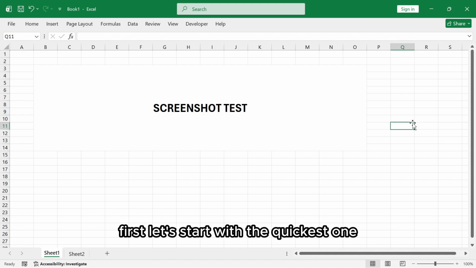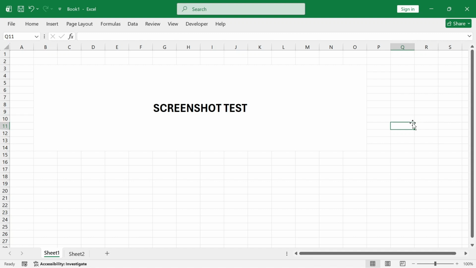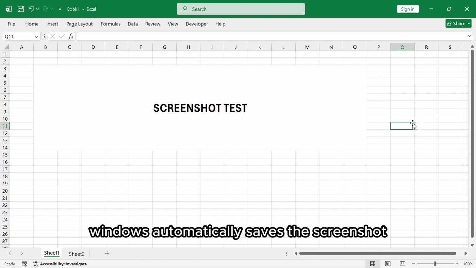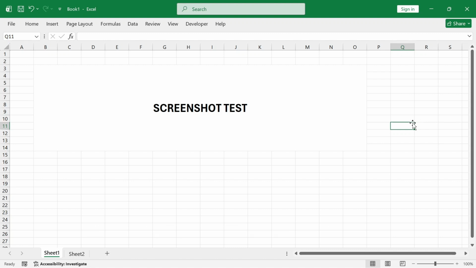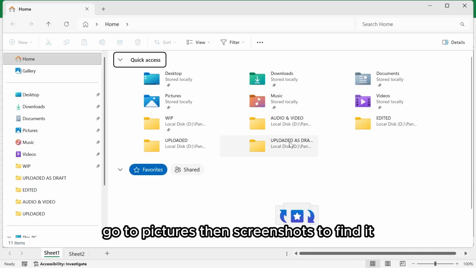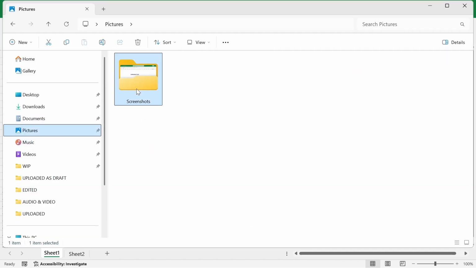First, let's start with the quickest one. Press Windows key plus Print Screen. Your screen will briefly dim. Windows automatically saves the screenshot. Go to Pictures, then Screenshots to find it.